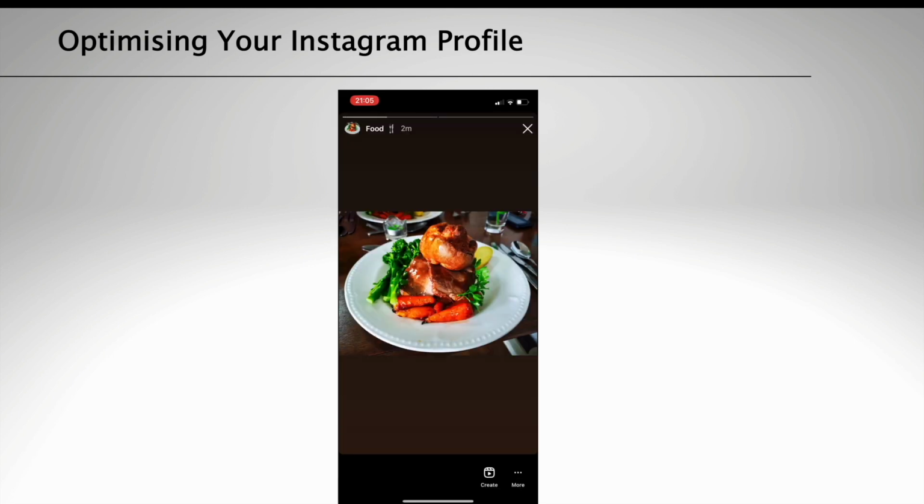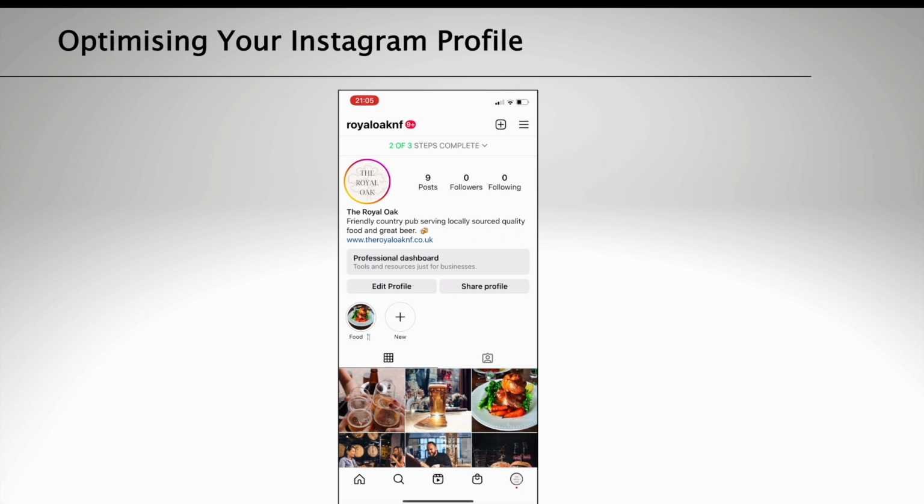Go for something quite bright and bold because you want to make sure your covers stand out, or you could use something in the same colours as your logo too.